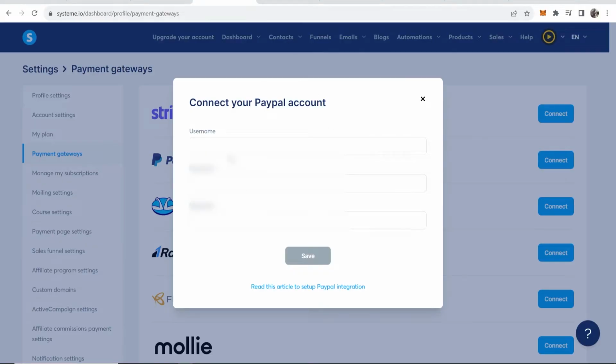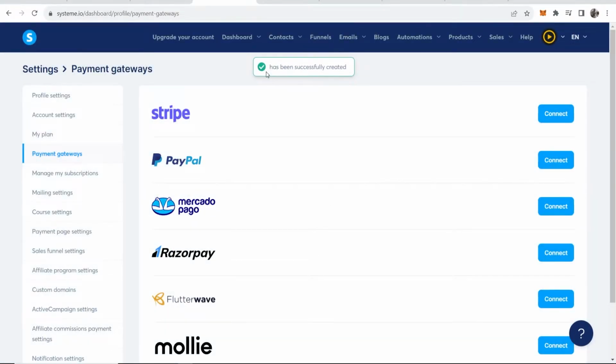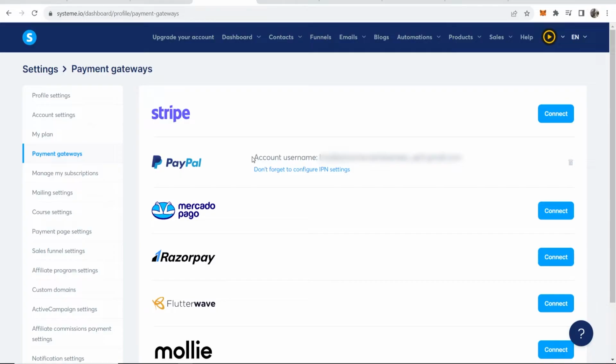Then I want to go back to System.io, paste in this username, and I'm going to do the exact same for the password and the signature as well. Okay, so now I've copied in all of that from PayPal. We can now click save, and you can see it's successfully been created. And if I refresh here, there we go, we have PayPal connected, and here is my account username, which again will be blurred.